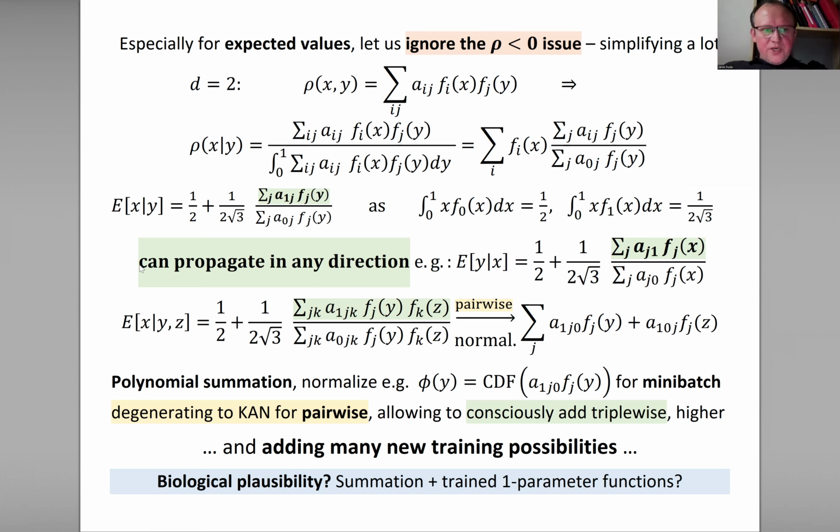And we can propagate in any direction. You can switch the dependencies. Usually they use Bayes' theorem for that. Here we do it without Bayes. So this is very nice, that we can do Bayes without Bayes. So you can use it for various Bayesian scenarios.